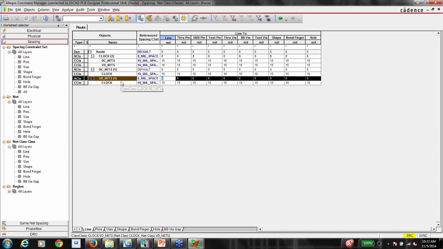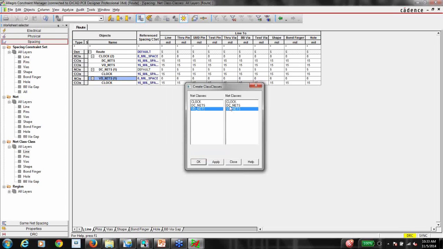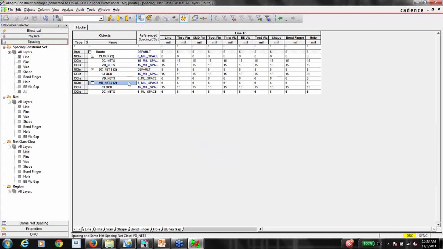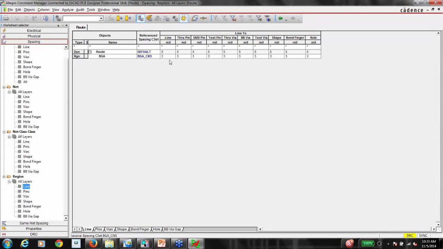So we're really just missing one. We can create one more net class, and to do this, we want the VD nets to our DC nets. We need to create one more, and we can specify that between our VD nets and our DC nets needs to be 15 mil. And again, we have a region specified for our spacing as well.